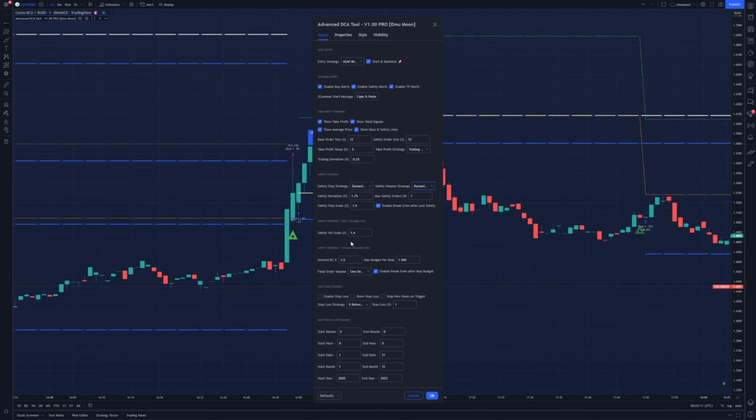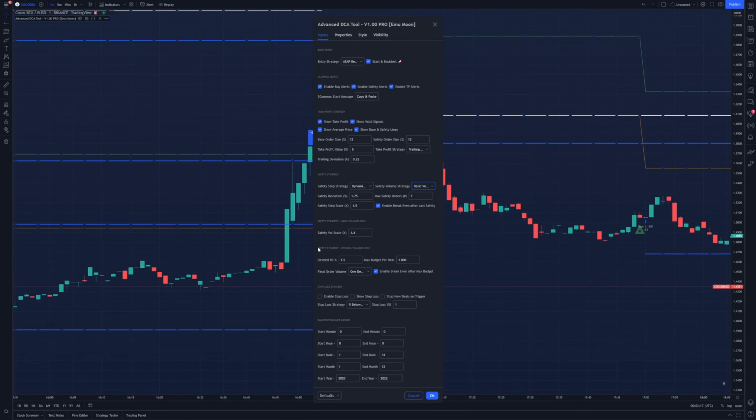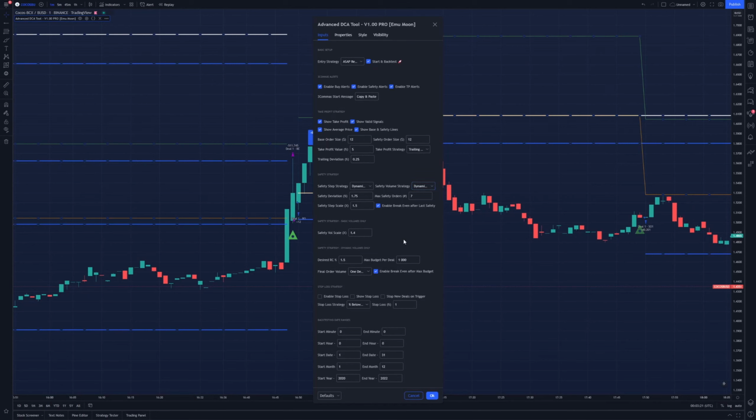Unfortunately, TradingView doesn't let you hide irrelevant settings at the moment. It would be nice if I could just select this one and these settings would hide, and if I select this one, these settings would hide. But unfortunately, that's not an option. When it does come out, I'll be implementing it. So just be mindful that the other settings will be irrelevant.